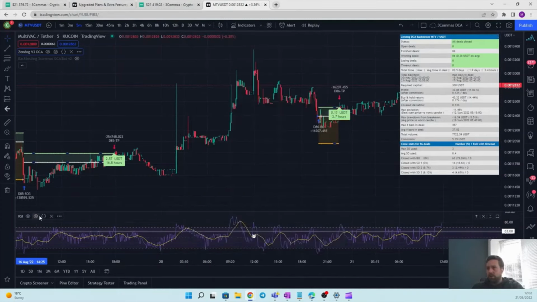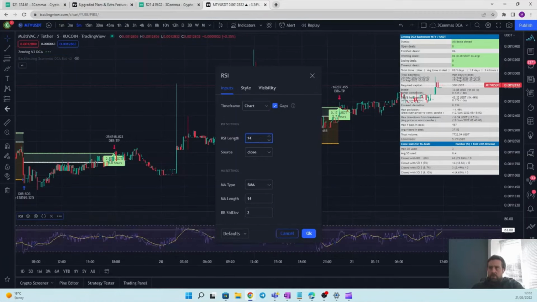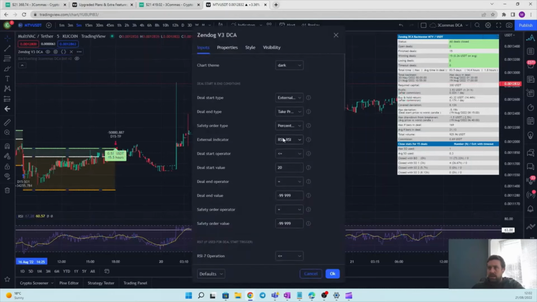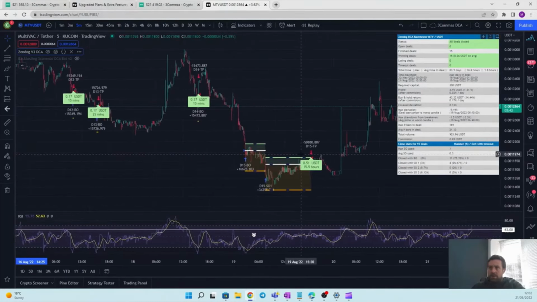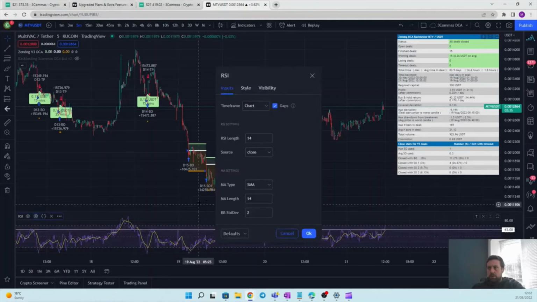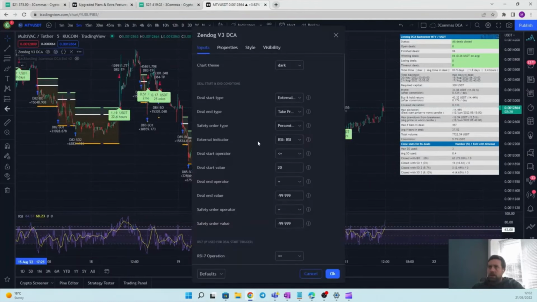Now you could also come in and change that to 14. Go back into this setting here, switch it out, set it back, and now you're effectively backtesting against RSI length 14. Now we'll put that back to the defaults. I'll change it back to RSI 7.